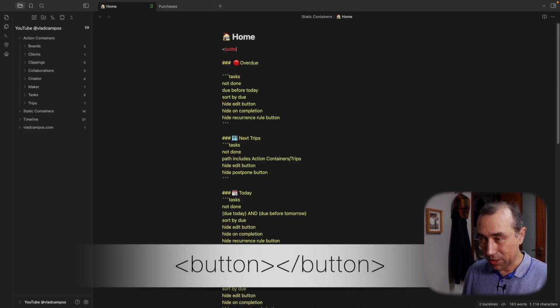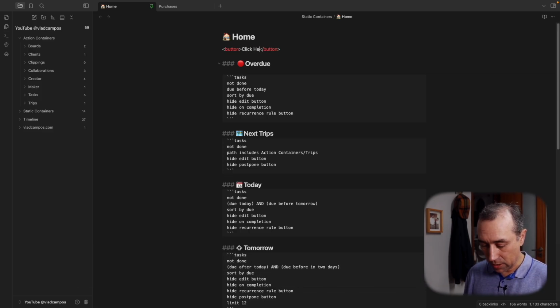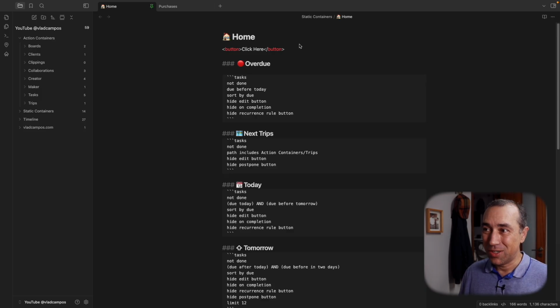So button is how you create a button, but you have to tell the website, and in this case Obsidian, where the button ends. So you have to close the button. This will create a button, and we can put anything in between. For example, click here. So if we go to view mode, there it is. This is not going to work because there's no link there. It's just a button. We created a button using these codes here.